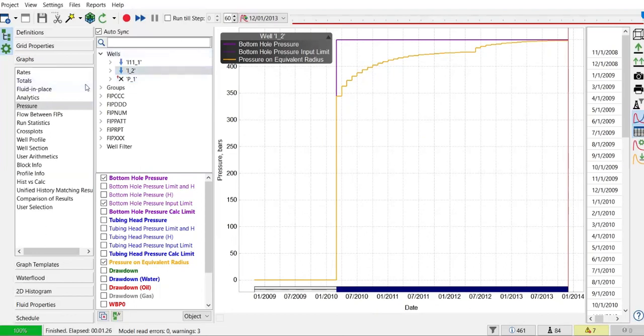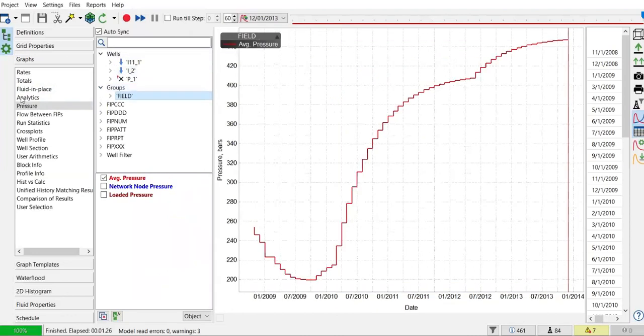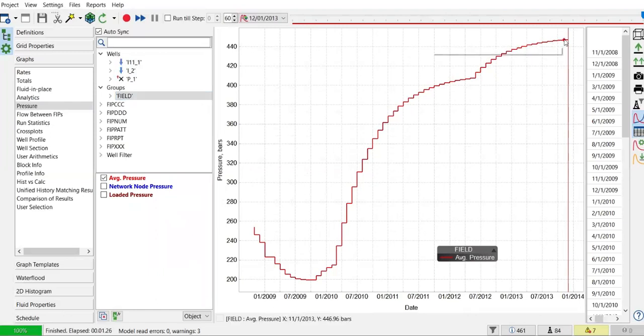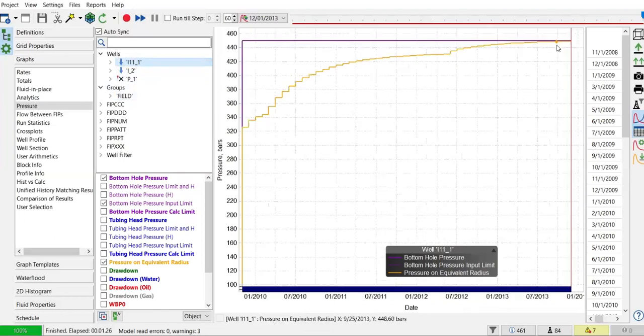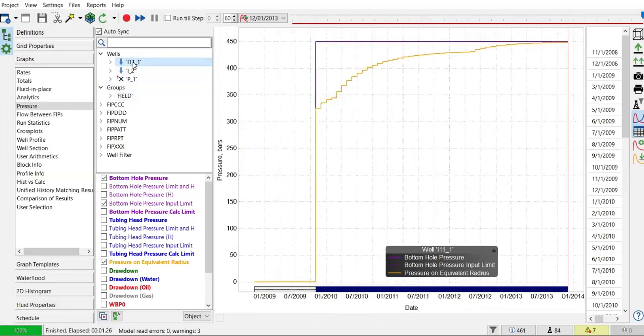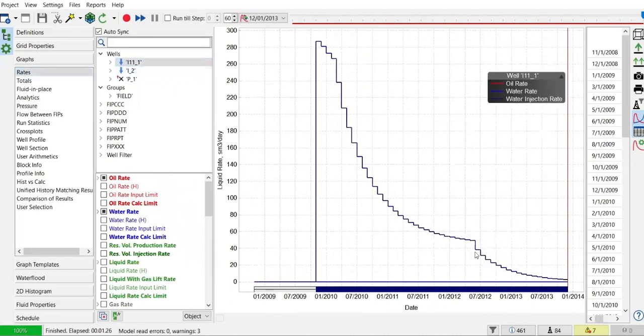Okay, and we can also check the pressure at the reservoir or the field here, and you can see the value here at this section. All right, and this is also for the injector E11-1. So because the difference between pressure on equivalent radius, which indicates the average reservoir pressure surrounding the injector, and the bottom hole injection pressure, because they are very close, and the difference is the driving force, that's why the injection rate goes to 0.